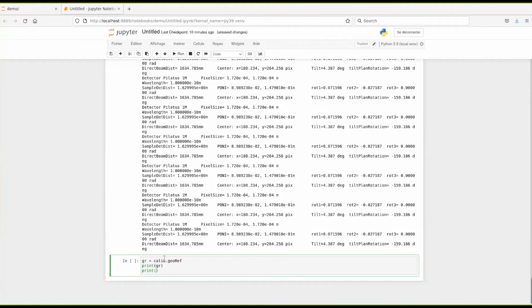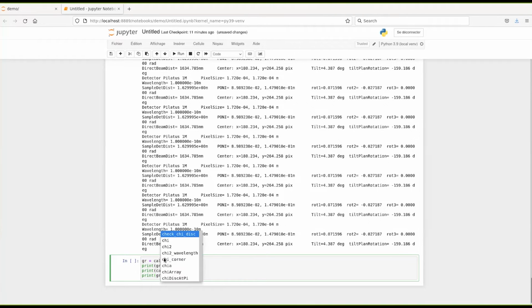But we can also print the parameters that were used to perform the calibration. Some parameters have been kept fixed, and also the cost function that we got at the end. So that's gr dot K2.